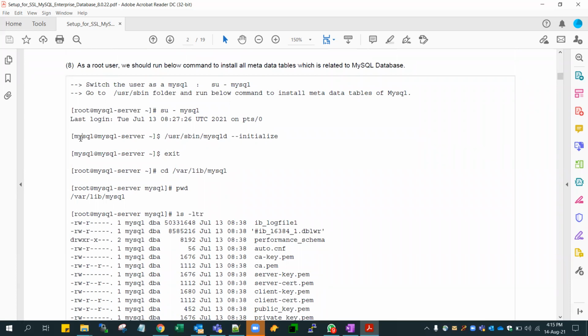But here, in the community and commercial versions, you have to run this command as the MySQL OS user, not the root user. So switch to the MySQL user and run this command to initialize the metadata database.